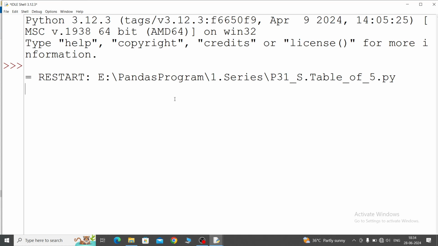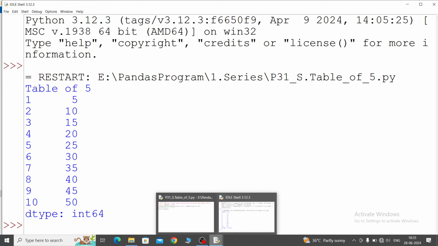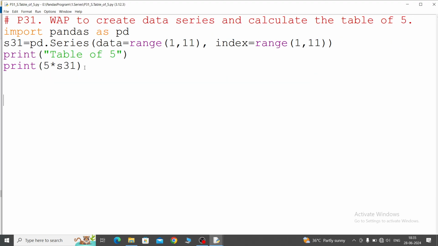Table of 5. See, index values 1, 2, 3, 4, up to 10. 1 to 10. Now the table of 5: 5, 10, 15, 20, 25, 30. Like this it will display. Okay, this is the table of 5. So like this you can generate any table.